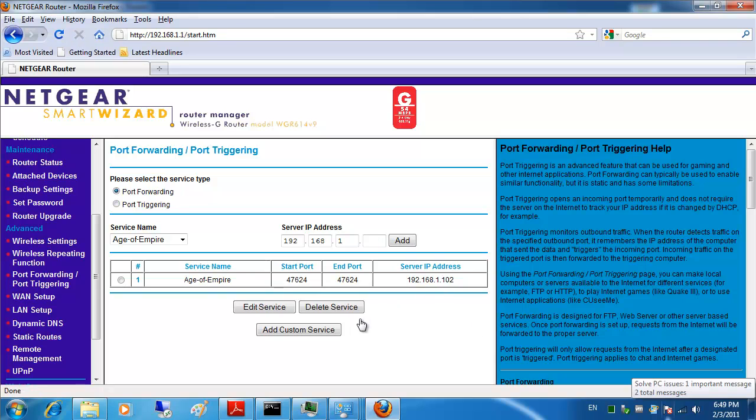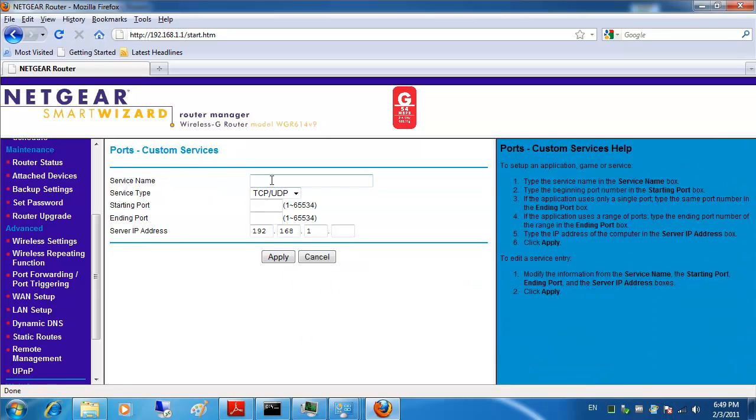To add a custom application or a custom port, just click Add Custom Service. We're going to select the service name. We're going to say RDP. We're going to select either TCP, UDP, or both. We're going to select both. We're going to put the port 3389, and the IP address of 102. Apply, and then we're going to get the settings confirmed.